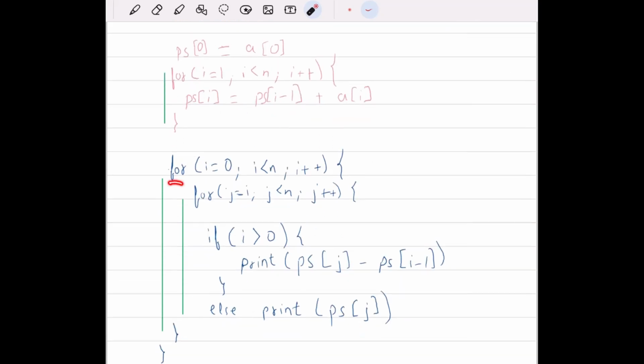Okay, so you can see the loop is starting from i equals 0 and it will go on to n minus 1, and the inner loop is starting from j equals i and it will go on to n minus 1. We are checking over here that if i is greater than 0, then we will just print the sum which we will get by subtracting the prefix sum of the jth index element minus the prefix sum of the i minus 1 index element.